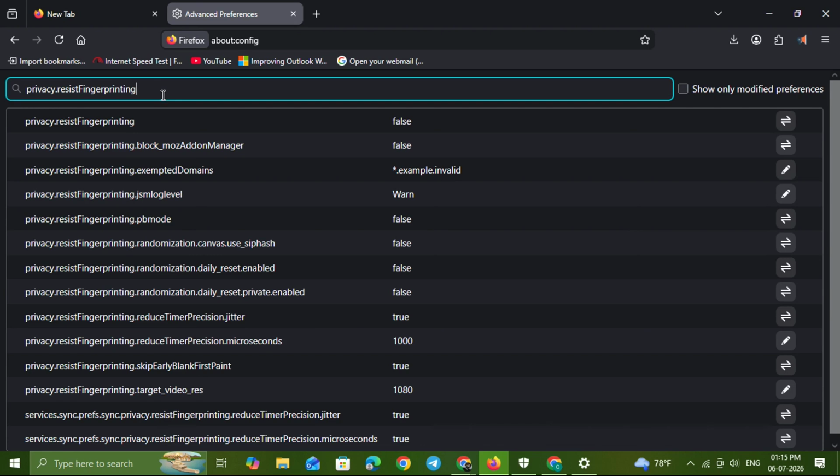If this value is set to true, Firefox may be masking your time zone. To fix that, double-click the setting and change it to false. After changing it, restart Firefox so the new setting fully applies. Then check your browser again and see if the time issue is gone. In most cases, adjusting the system clock and disabling this specific Firefox fingerprinting setting will resolve the problem.